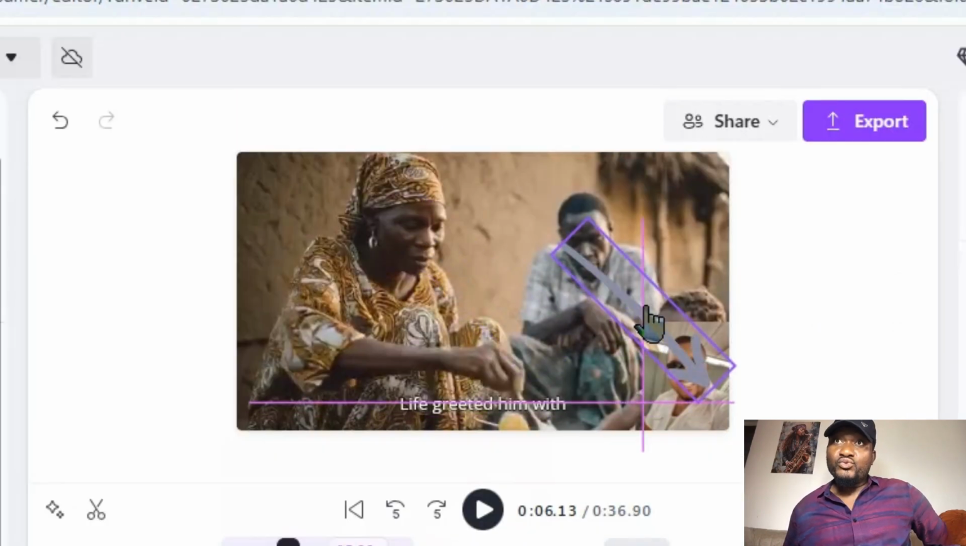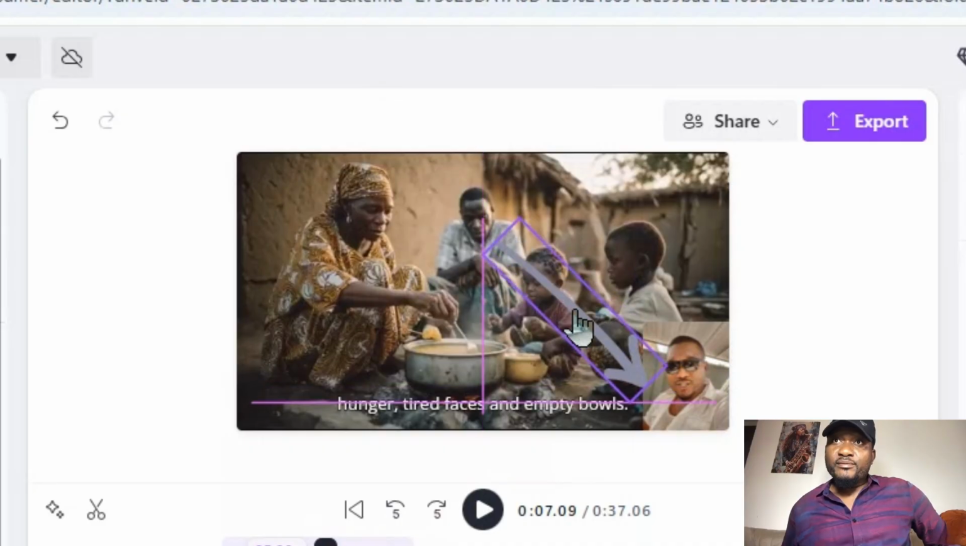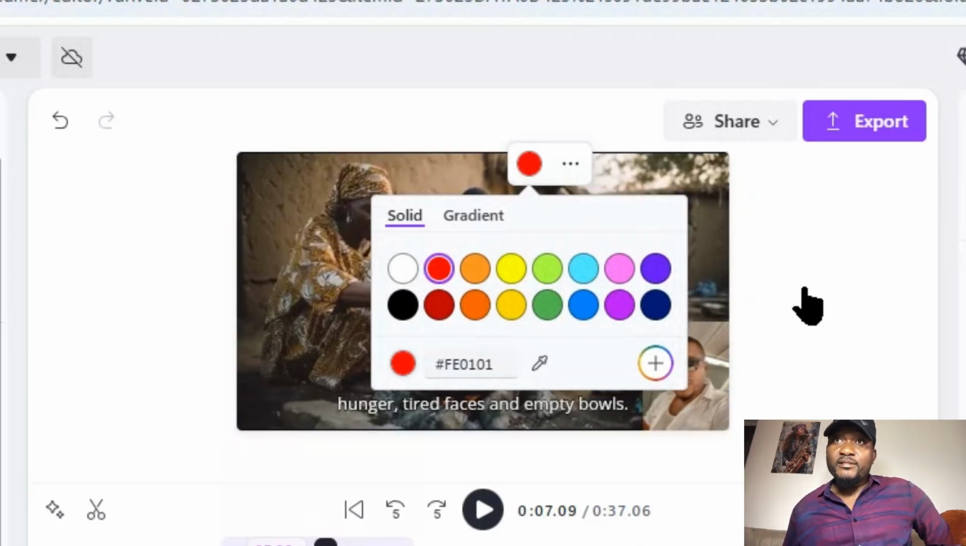I will just switch it a little and format it to my text. I'm just going to place it there. So I'll reduce it a little. Yeah, I think I've gotten the position. Then add color to it. I think red is okay because of the background of the video. Then that's it.